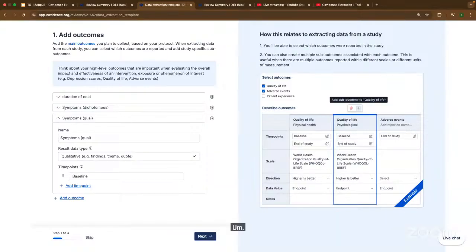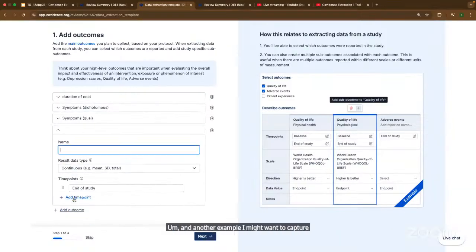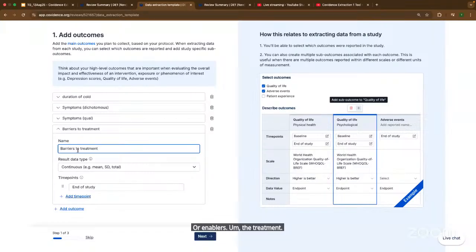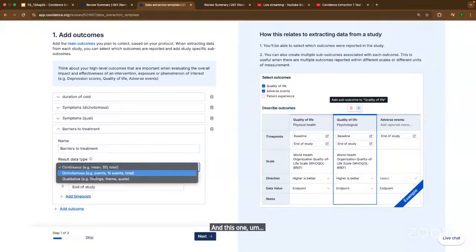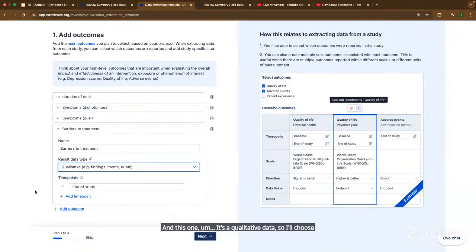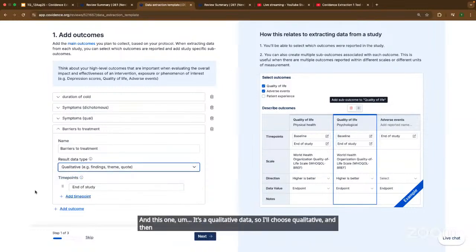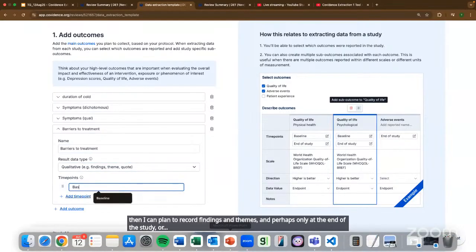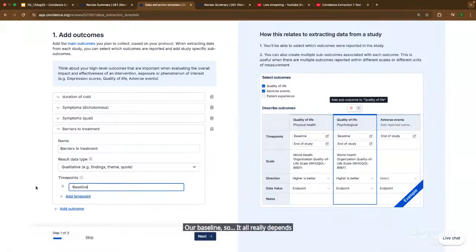Another example I might want to capture could be barriers or enablers to treatment. And this one is qualitative data. So I'll choose qualitative, and then I can plan to record findings and themes, and perhaps only at the end of the study or baseline. So it all really depends on your team's preference.